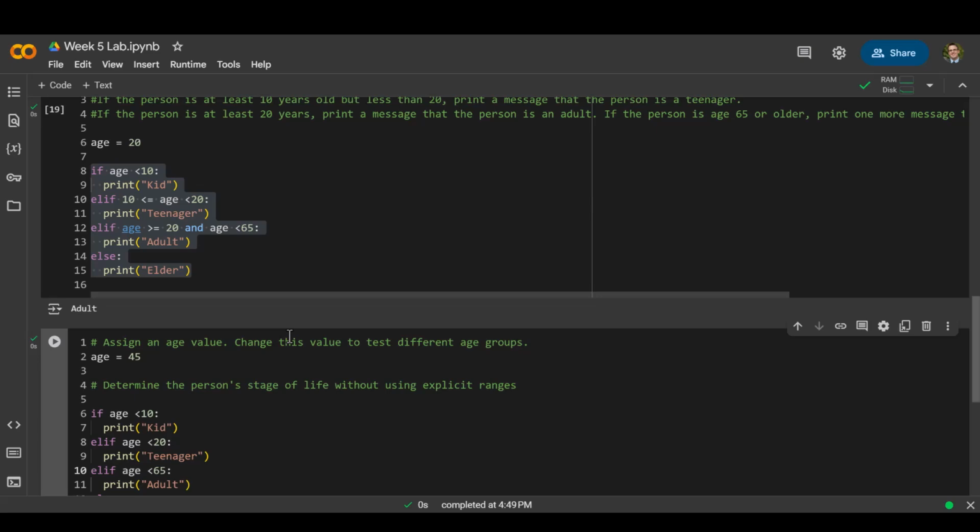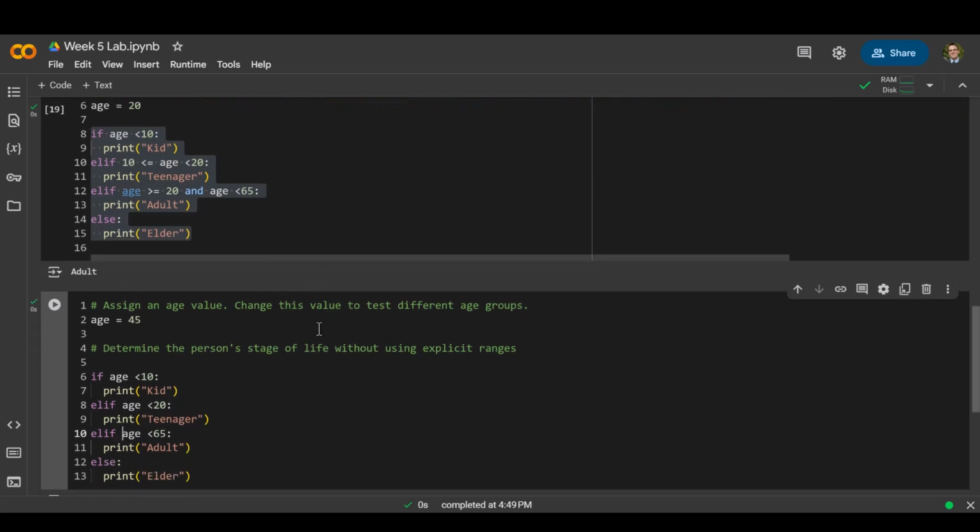Okay, so it's kind of a quick, easy lab. Maybe not easy, but definitely a quick lab on if statements.